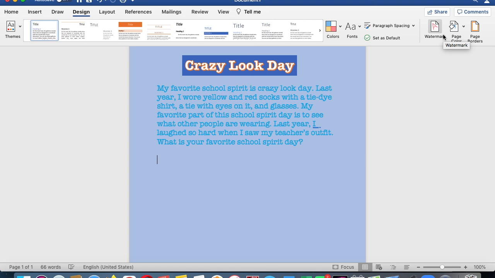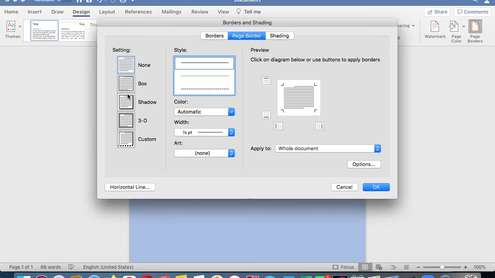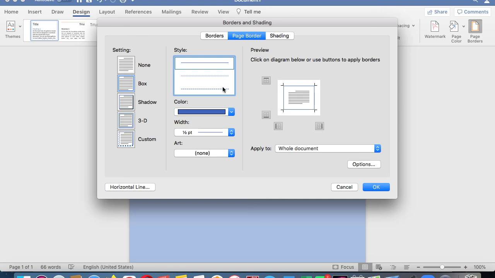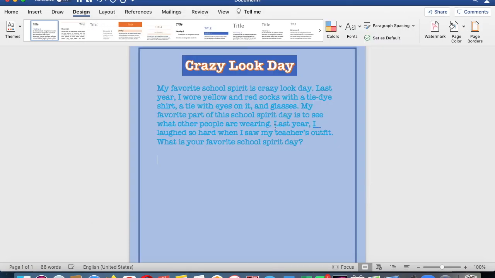Watermark, we're not going to do. Watermark is where you have writing behind your writing. Page border, again, just to review. Box, shadow, or 3D you pick. You can pick a color here if you like. You can change your style if you want something like this. And now you have that.